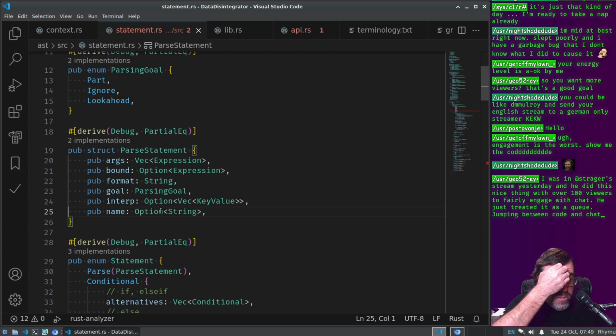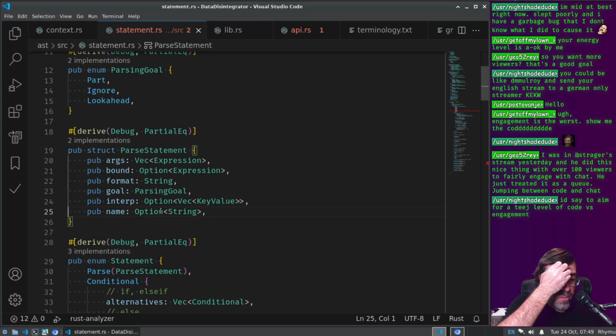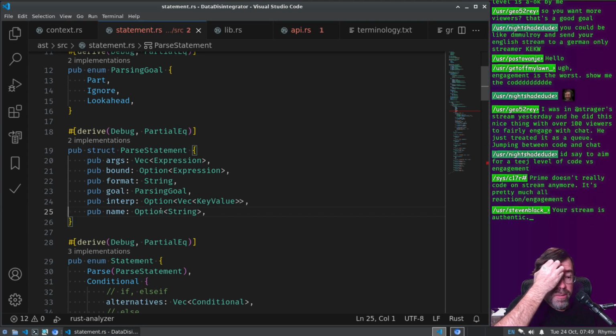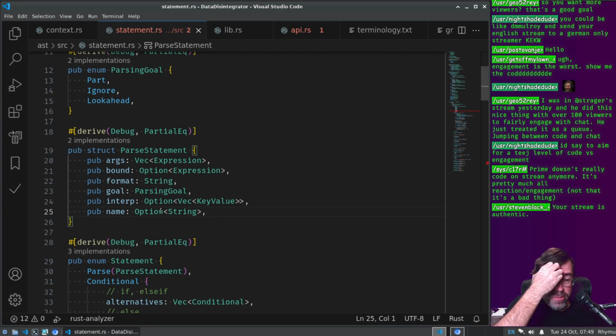You were in Strager's stream yesterday, and he did this nice thing with over 100 viewers to fairly engage with chat. He treated it as a queue, jumping between code and chat. Yeah, I think that's a good balance too. He'll catch up with chat, then go back to the code and let it accumulate, and then go back into chat. I do tend to do that sometimes, but then I'll spend too much time on one versus the other. Still working on that. That takes a lot of practice actually, more than you might think. Aim for a Teej level of code versus engagement.